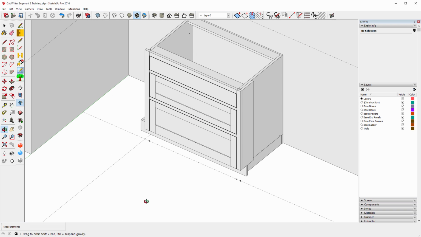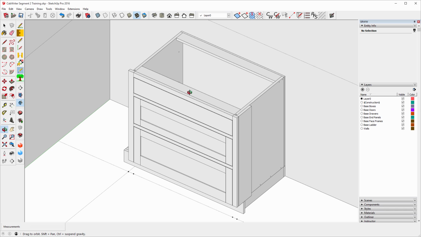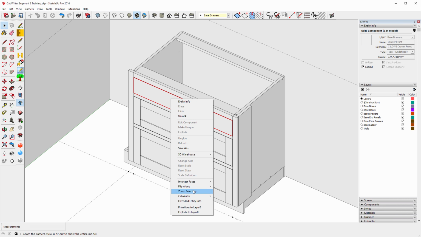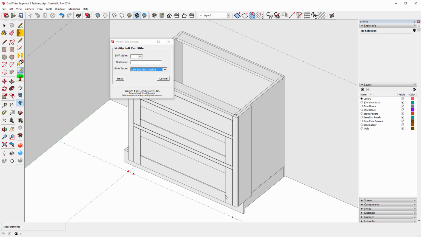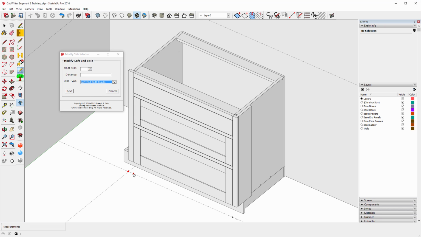So I think what we want to do is we want to edit this cabinet. Now, how do we edit a cabinet? Very simple. Right click on any part of the cabinet. Come down here to CabWriter Edit Cabinet. Now it wants to know if I want to change the left style, and notice it's pointing at the left style with these red triangles. And I don't want to change that. I want to keep it the same, so I'll say next.